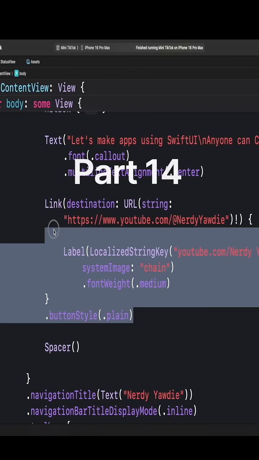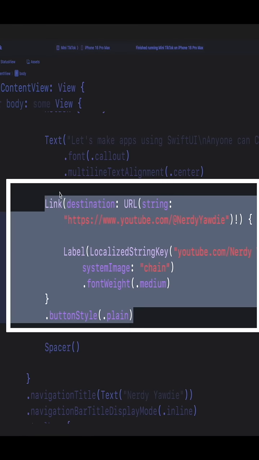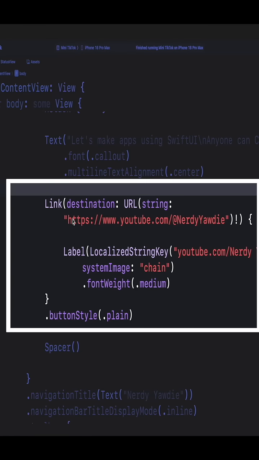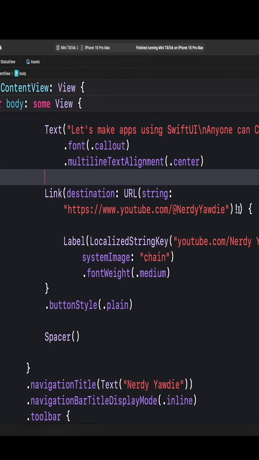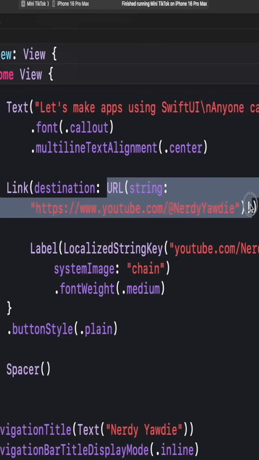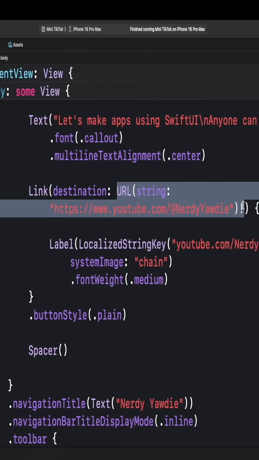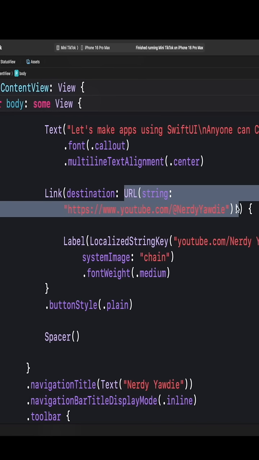So in the last video, we pretty much added this link here and it made it so that we could click on it and go to our YouTube profile. But remember I was saying that there's a better way to handle this. The problem right now is that link takes some type of URL, which is pretty much whatever web address you're going to, our YouTube page or whatever.